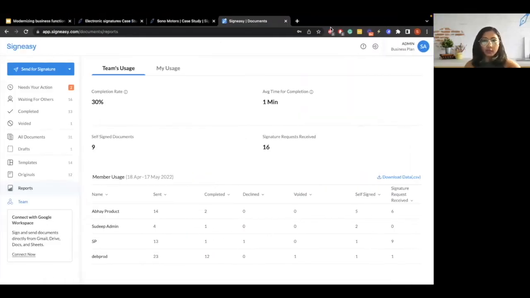Yeah, so this is the report section that you have. If you are on a business plan, you can onboard n number of users to our platform, and if you are the admin, you have access to your team's usage report as well as your own usage report, right? All of your members who have onboarded to SignEasy can view their own usage, but only the admin will have access to the entire team's usage.